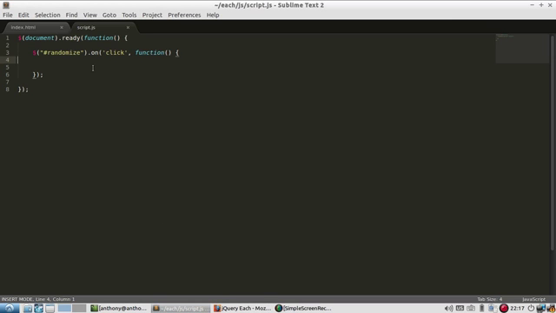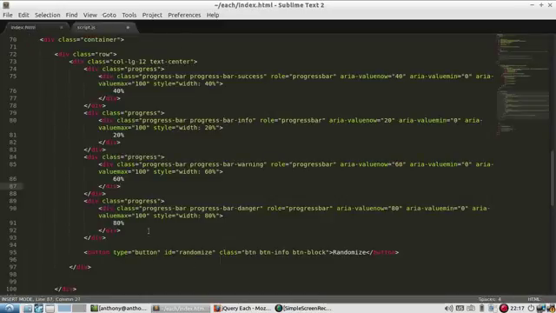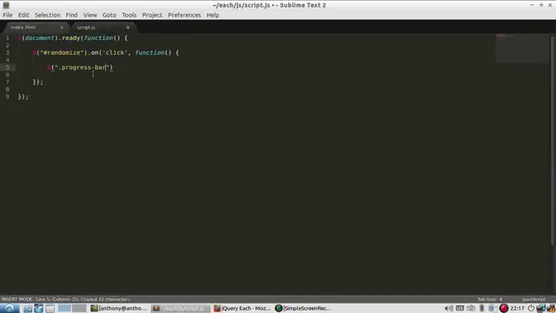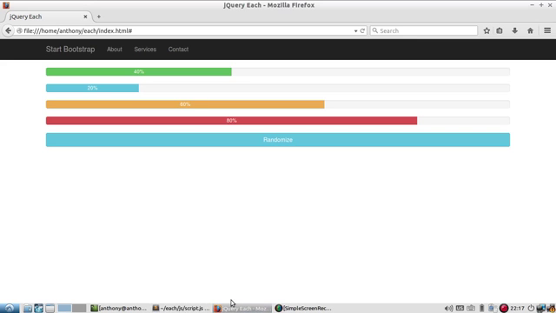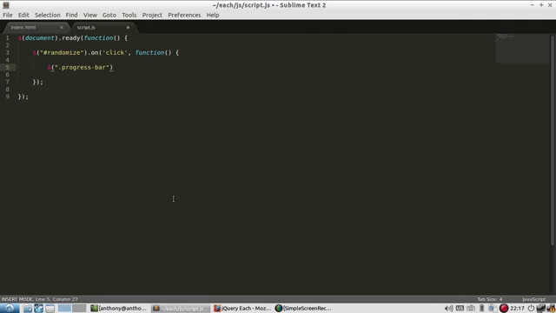On click of the randomize button, the first thing I want to do is select all the progress bars that I have. Let me see what class I have here. They all have this progress bar class in common. So let me select for that, dot progress bar. This selector will return four elements because there are four progress bars. Now I need to call the each function, and it takes a function as an argument, and that function is going to do something for each one of these elements that are selected.